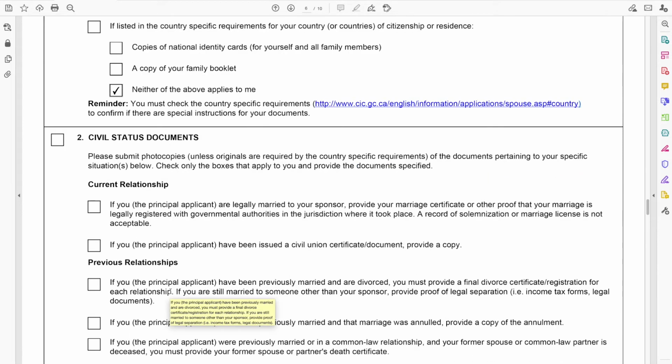Now, these are the civil status documents. Please submit the photocopies unless originals are required by the country-specific requirements of the documents pertaining to your specific situations. If you are legally married to your sponsor, provide your marriage certificate. We will say yes, we are legally married, and we'll have the marriage certificate or other proof that your marriage is legally registered. And this doesn't apply.